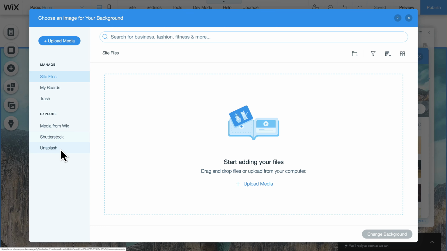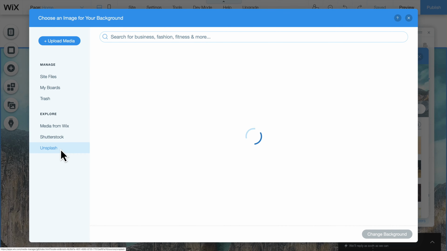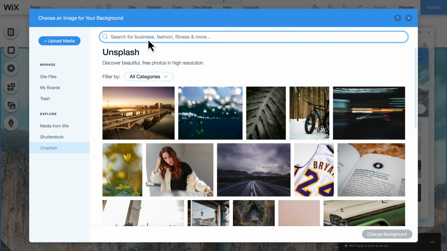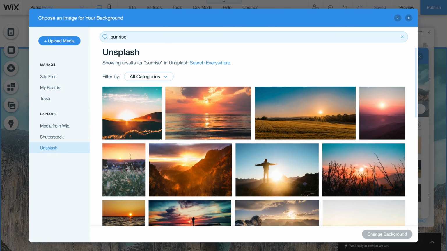We can upload images directly to the site files, or we can explore media from Wix, Shutterstock, or Unsplash. Some of this media might have an upcharge. I'm going to choose Unsplash because all of the images are free and royalty free. So I'm going to search for sunrise. We are creating a website where we want people to tell their story, and that could mean a new horizon for them. So I searched sunrise. I like this image here. I'm going to go ahead and click on it and then click change the background.